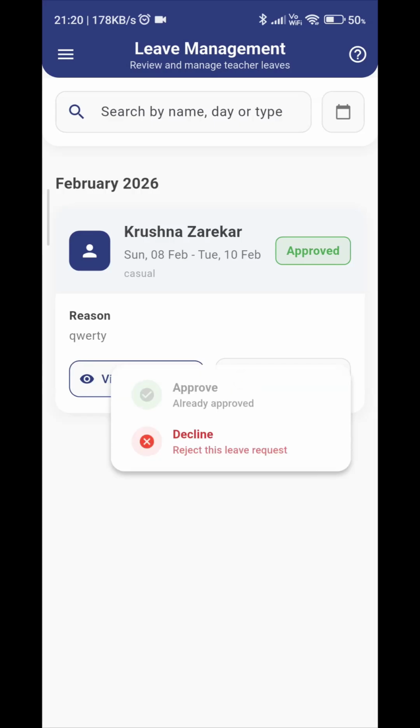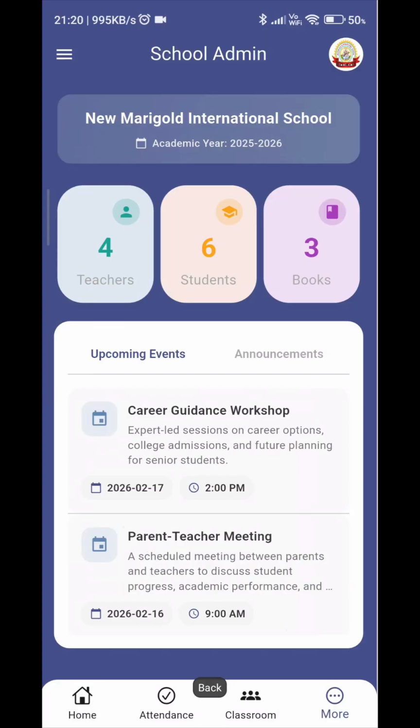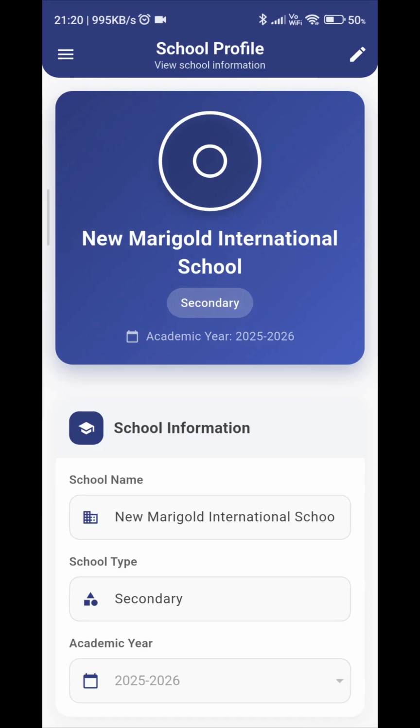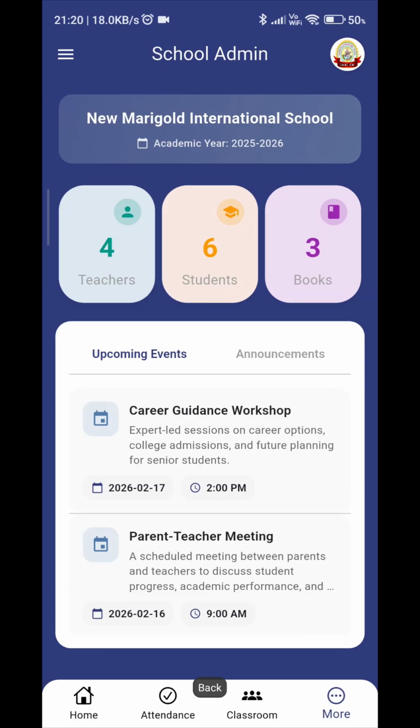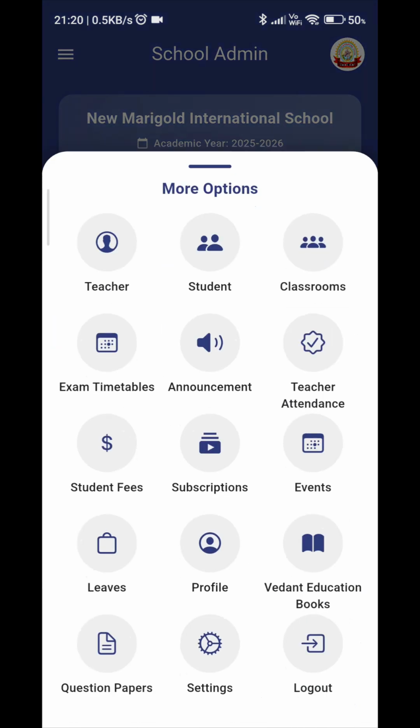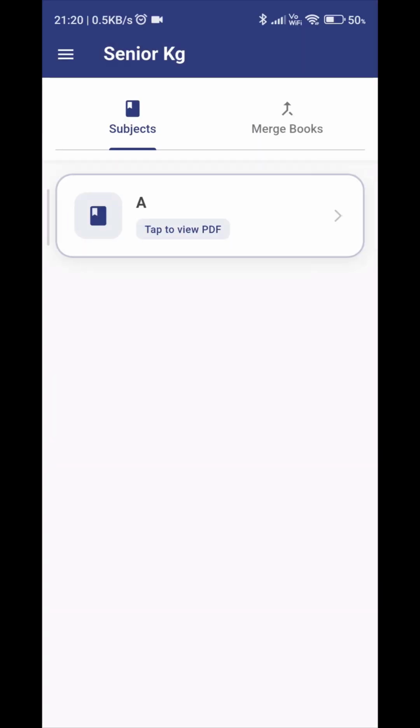Manage leave requests instantly. Review teacher applications, check details, and grant approvals with one click. The school profile section allows you to manage your institution's public identity. View or edit your school's core contact information and settings in seconds to keep your data up to date.